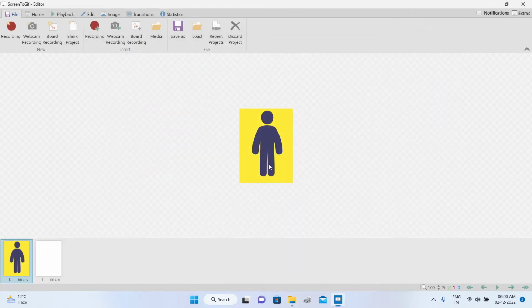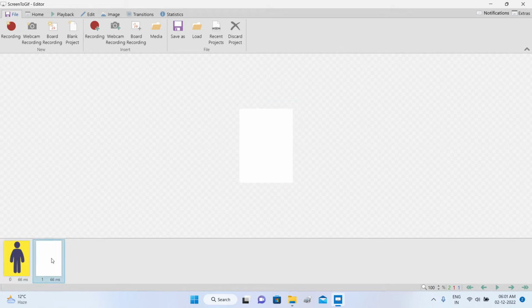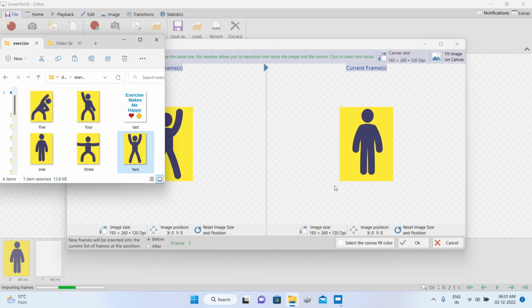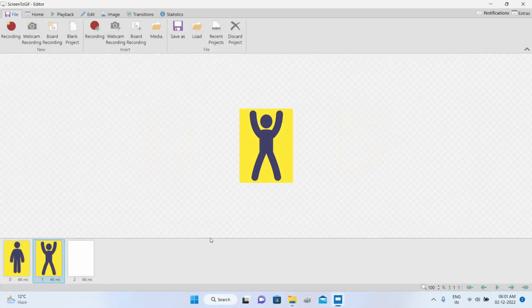So we have now inserted our first frame without recording anything on the screen. Let me just open this up. So you will notice that there is a blank frame that has now been inserted automatically. So we can click on this blank frame and then open our folder and repeat this process one by one. So I can just bring the second image. If I want these images in an order, I will have to bring them one by one.